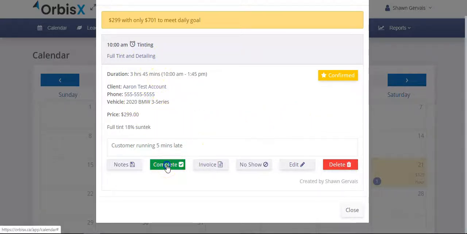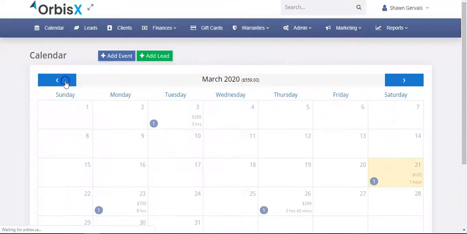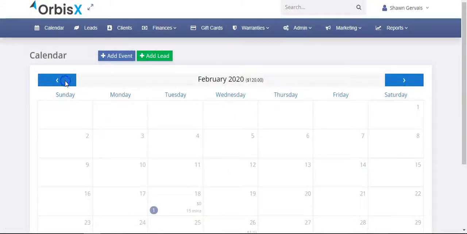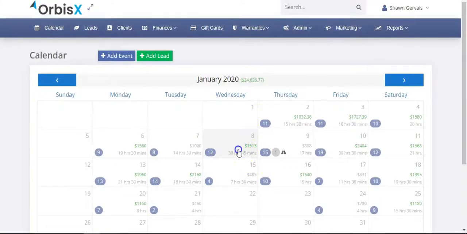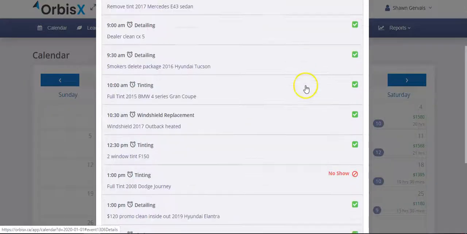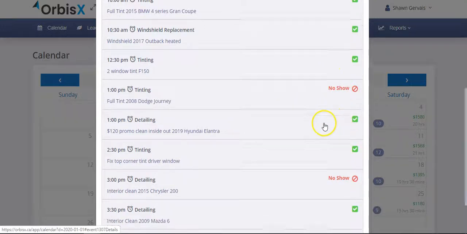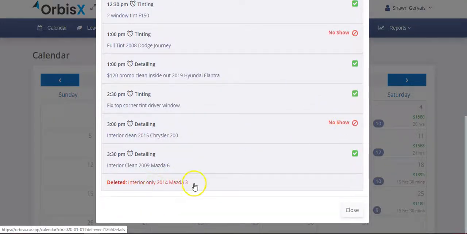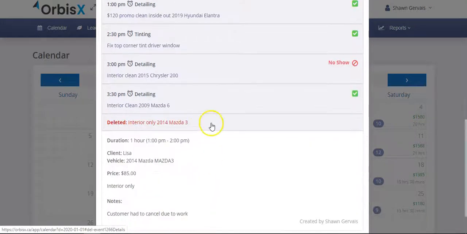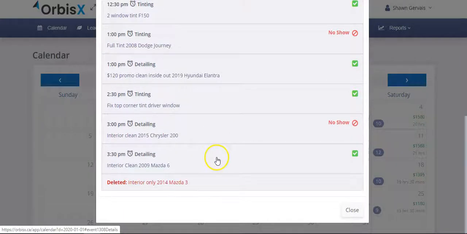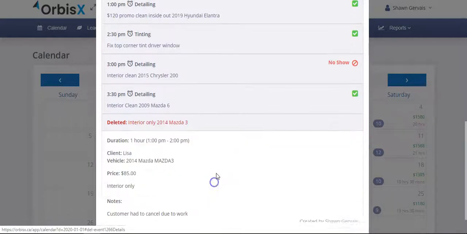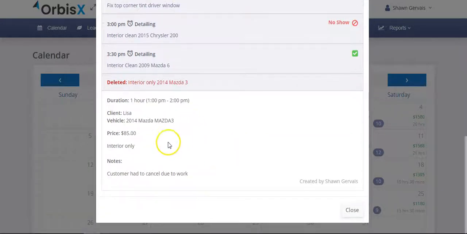So if you wanted to mark a job complete, you simply click complete, and then you can see now we've got a little check mark here. So other days where jobs were done, let me go back to some test data here from January, for example. So here you can see these were done, and then those are no-shows. And then you can also see deleted jobs as well. So deleted jobs will show up at the bottom. Those are ones that someone's called and canceled and you manually canceled it, or they canceled it themselves.